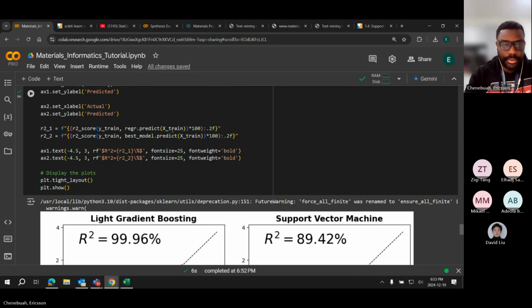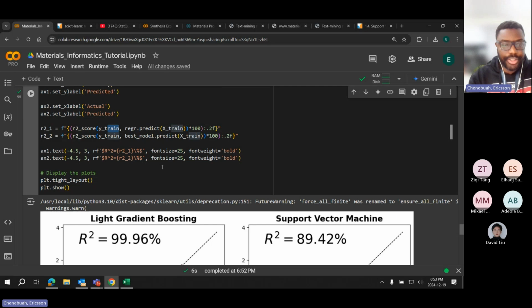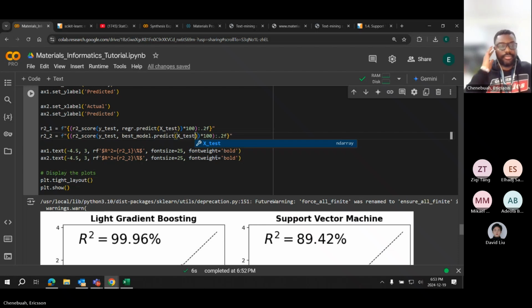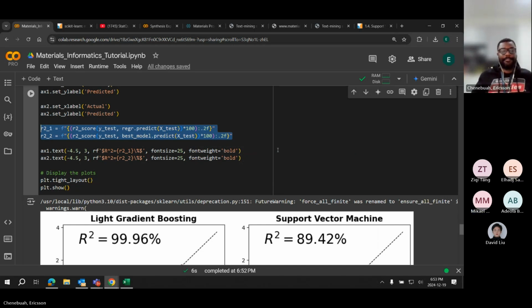Is everyone there? You're going to change something now. Change this to test. The train, change it to test. Anything you see train, just change it to test, because it's printing the memorized train. I want test. So just change it to test and then run it again. Did you guys see what I did? Yeah. So just change the train to test and then run it again.